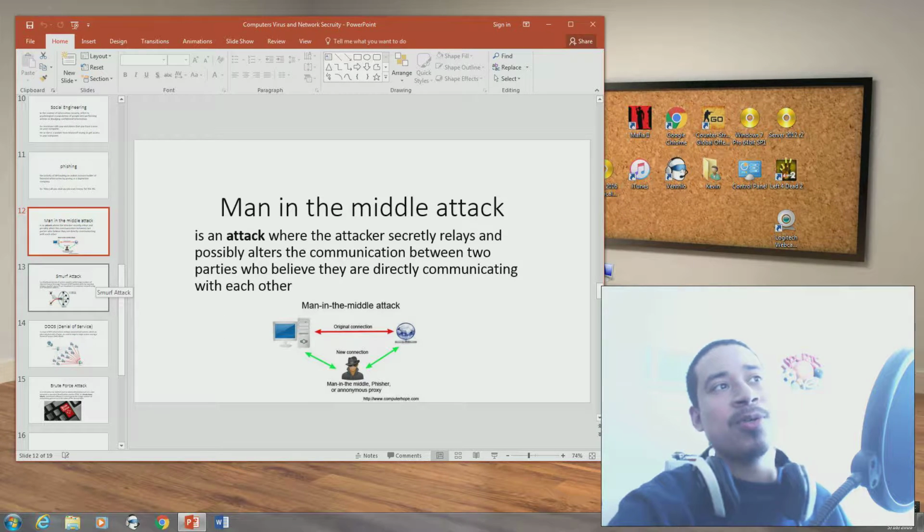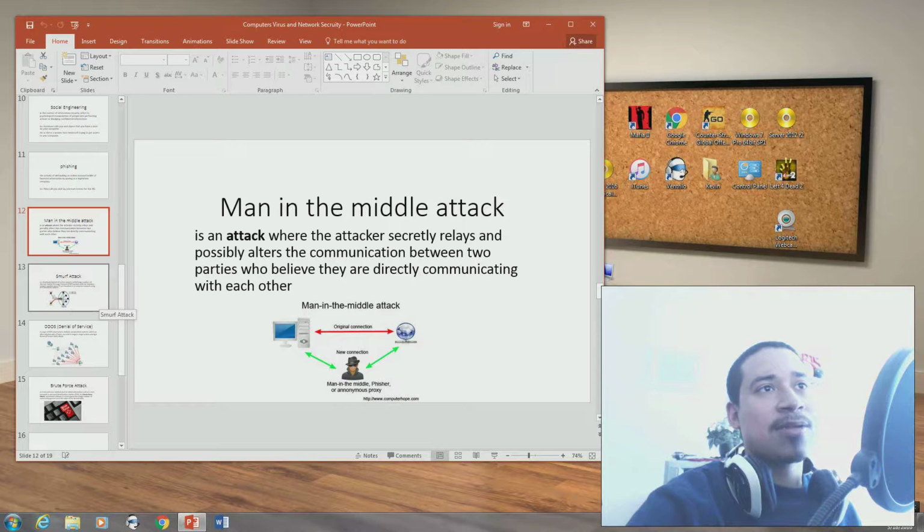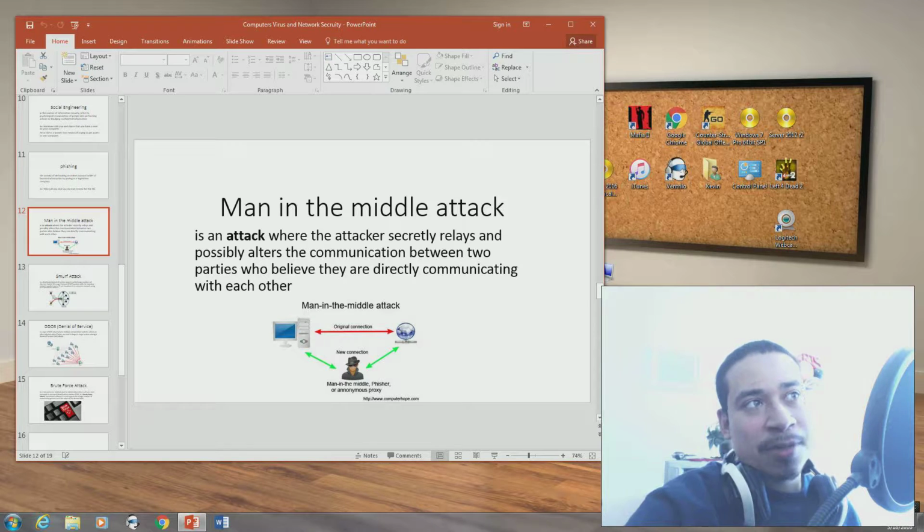So we have a man-in-the-middle attack. It is an attack where the attacker secretly relays and possibly alters communication between two parties who believe they are directly communicating with each other. So we have a man in the middle right here.